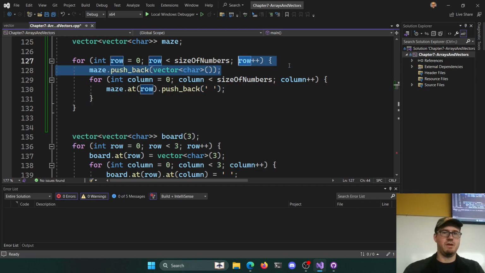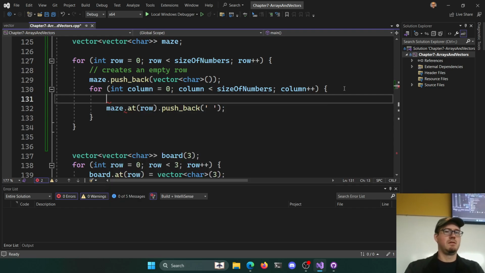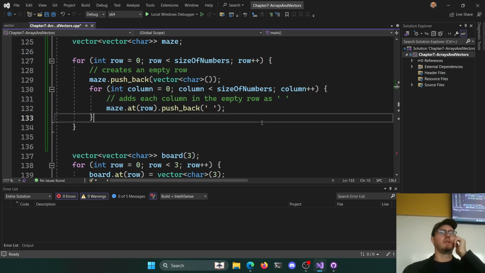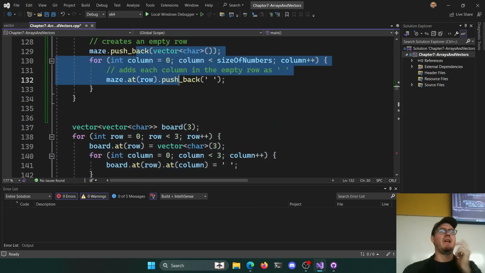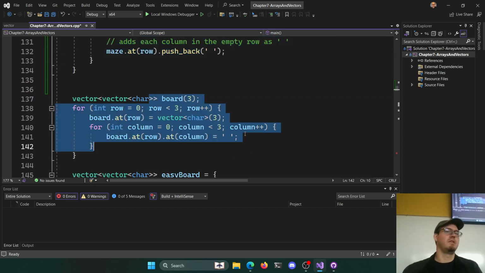So this creates an empty row, and this sets each column in the empty row to blank. It's not really set, it adds. I guess it adds each column in the empty row as blank. That's probably a better notation. So in this one we're setting, in this one we're adding. So the pre-sized version would be slightly faster because we've pre-sized it.